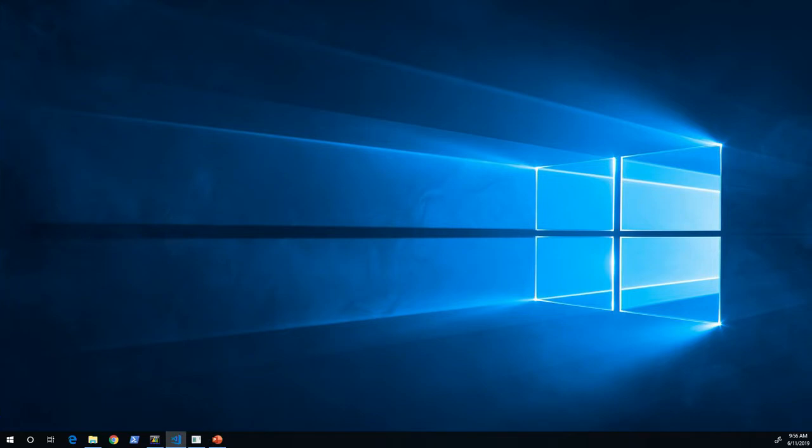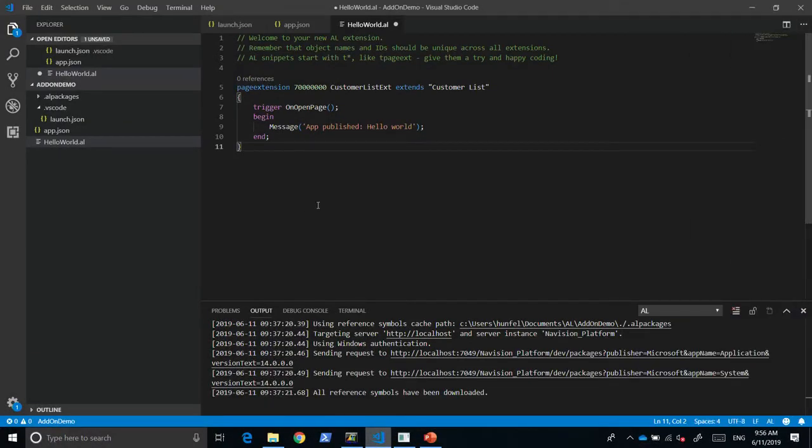So let me get on over to here. Oh, it's not showing. Interesting. Let's try a different projection mode. There we go. Okay, so this is Visual Studio Code.